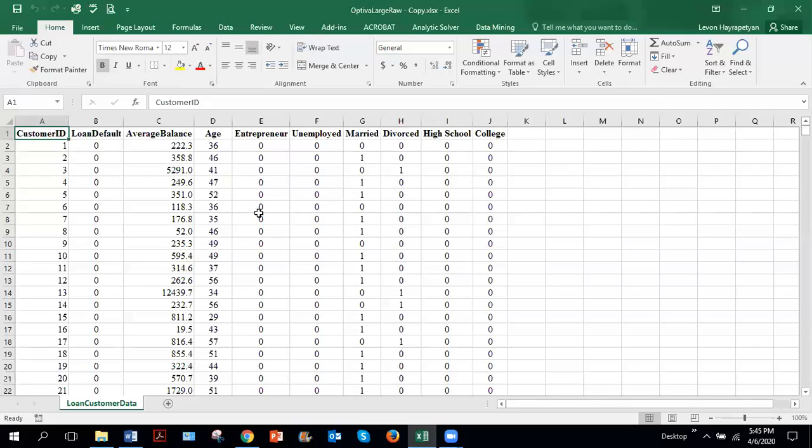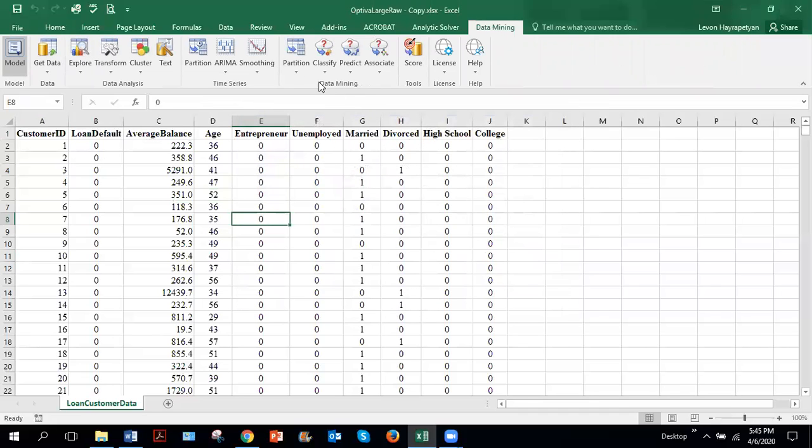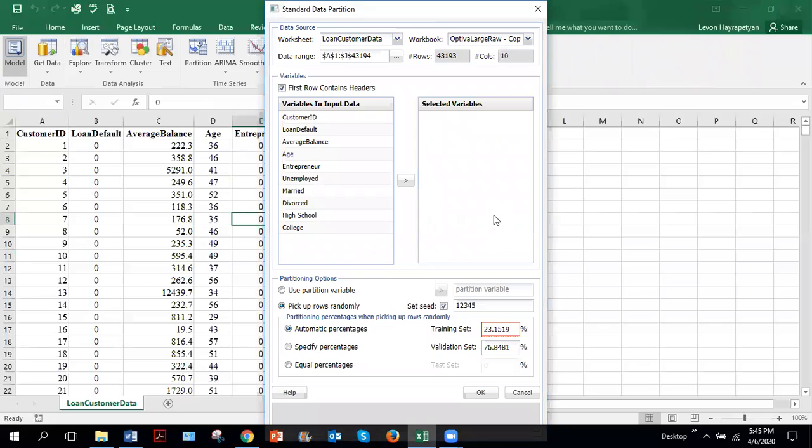In order to do standard partitioning, again, we click anywhere inside the data set, go to Data Mining, go to Partition under Data Mining, and select Standard Partitioning. Again, we always start by looking at the data range to make sure that Excel picked up the right range. It picked up the right one. This checkbox is checked because the first row contains headers. And this is the list of all variables.